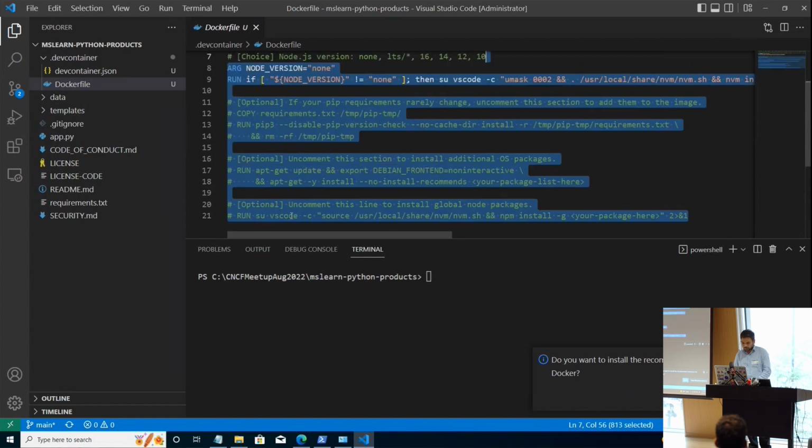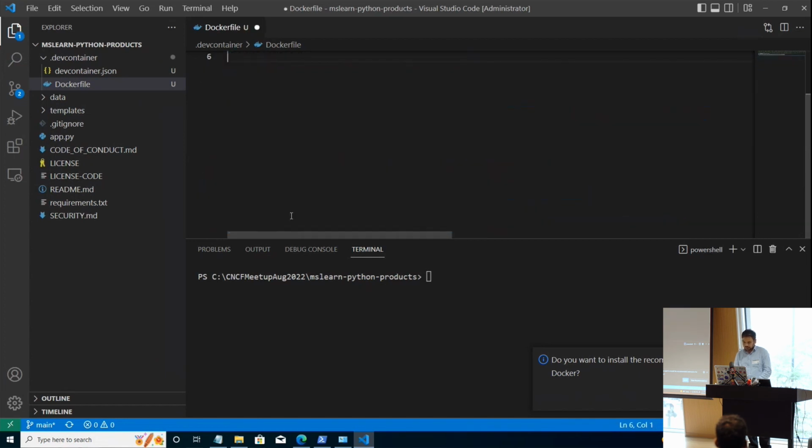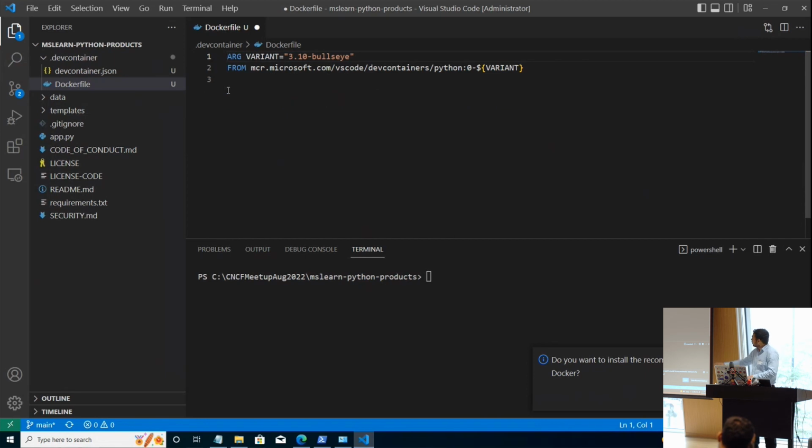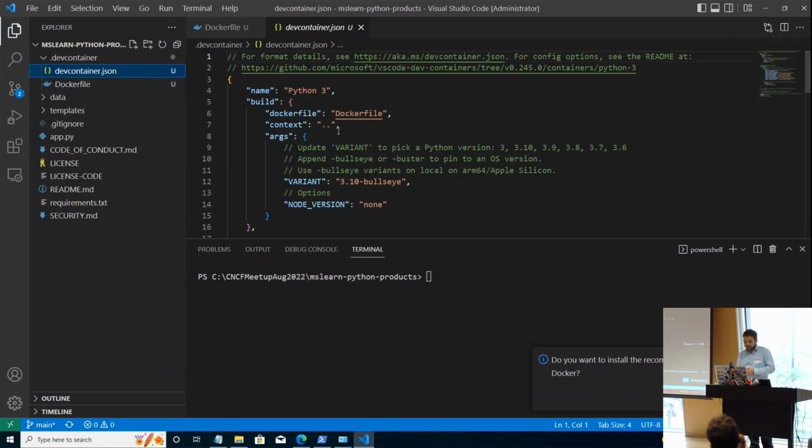I don't want Node, so I will remove this as well. So this is nothing but just a basic Dockerfile, right? It's just pulling a base image. It's pulling a Python base image from Microsoft's container repository, since we have selected the Python 3 container. Cool. So this Dockerfile is very simple, right? It has nothing special in it. Agreed? Now let's check this devcontainer.json file.